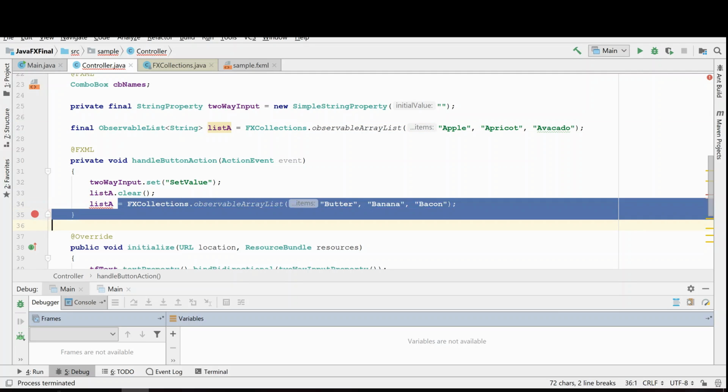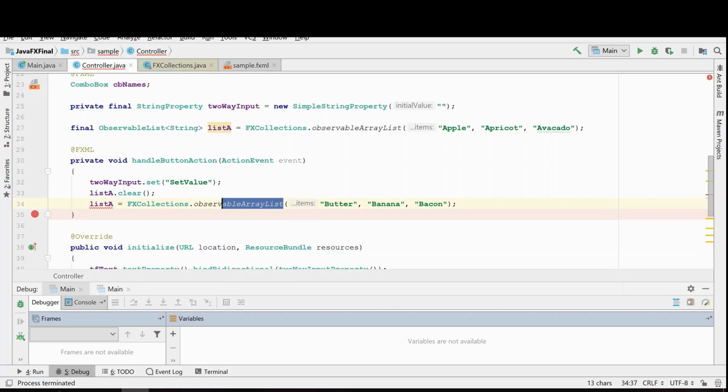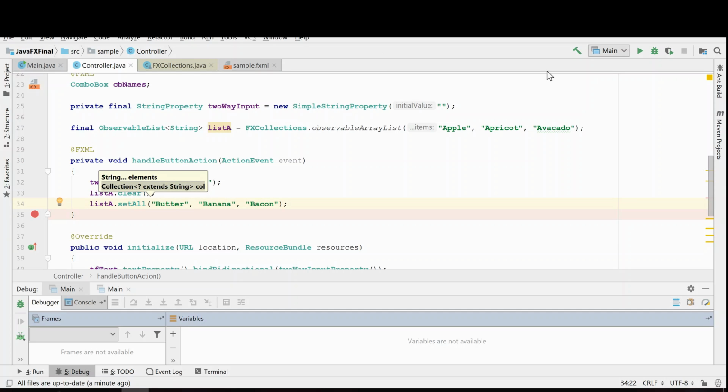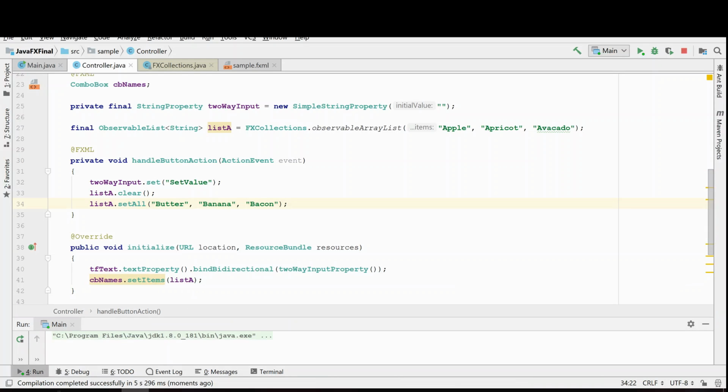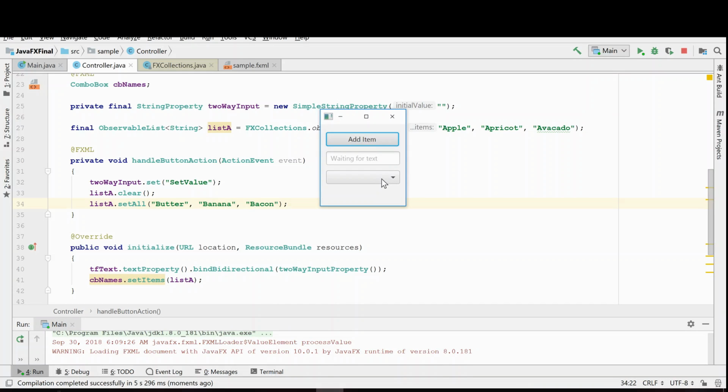We can do this assignment in a variety of other ways. One thing that is perfectly legitimate to do is to use the setAll method here, and when we run this, you'll see now that our combo box will behave as we desire. This might seem like a trivial example and that you would never make this mistake. However, as your user interfaces get more complicated, these types of mistakes are easy to make without realizing it.